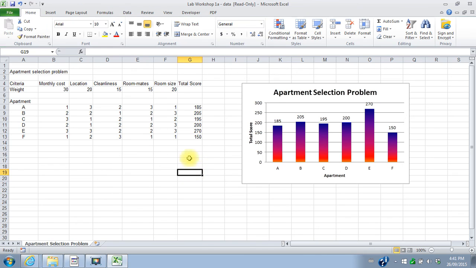Now, another thing about charts is if I change something in my data here, so let's say I've decided to revise my model and I want both monthly cost and location to be weighted at 25 points. So I make that change, and I can see that all of the numbers here have changed to match my new total scores. I'll put that back. So the chart remains tied to the data in our spreadsheet.